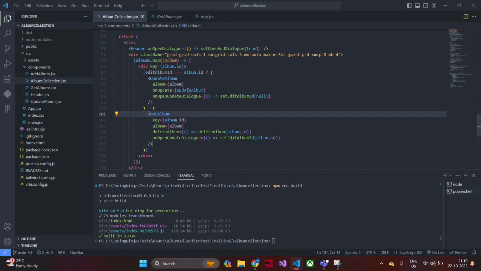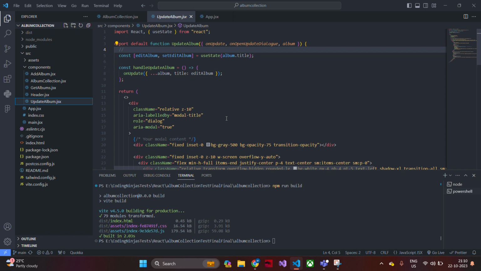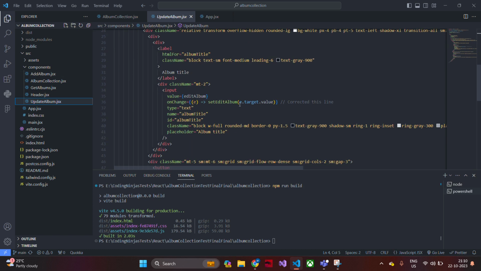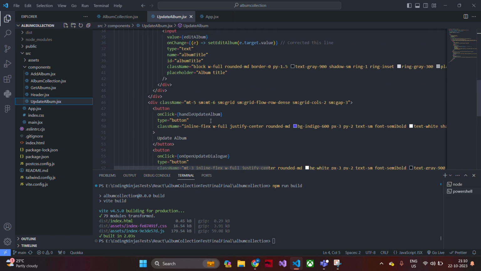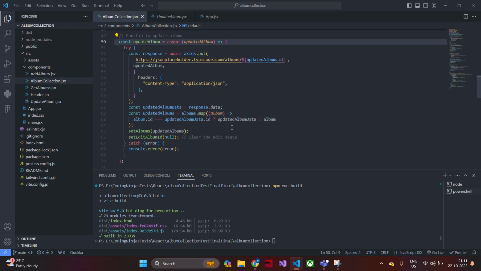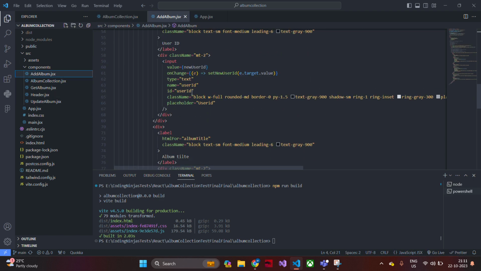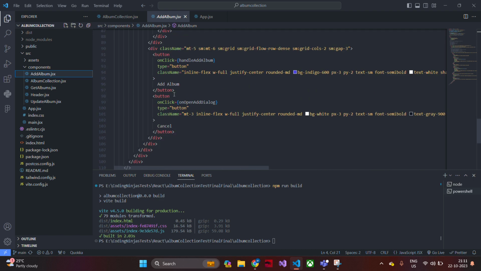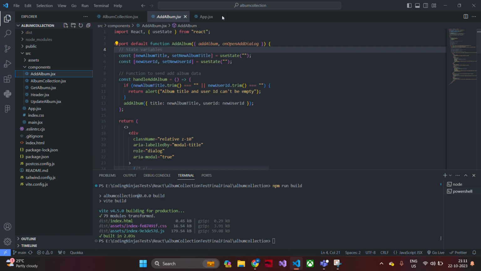So if you go to update album, I have a dialog box where I have all these album title and edit option and update album button as well. This is one more. And when we go to add album, I have another dialog where we can enter user ID and album title, and I have a button to add album and cancel. So these are the main functionalities of this application.